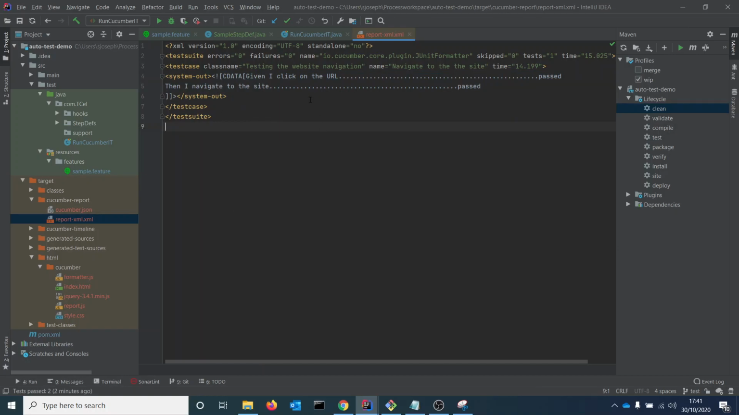This XML file can be used to export the data. For example, in our case, we run it through a pipeline, and the output XML file we export to another application, and we manipulate the data for different purposes, different reasons.